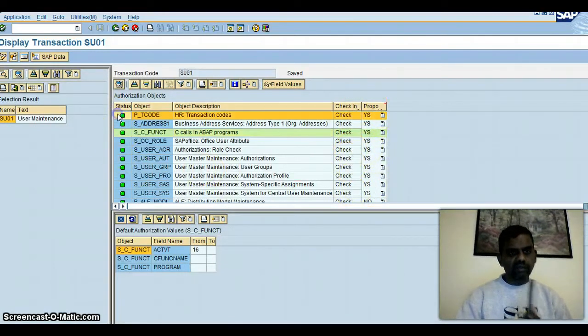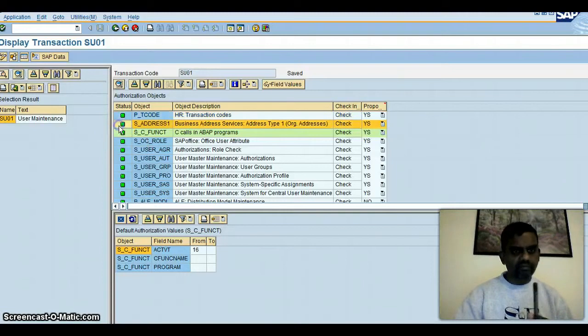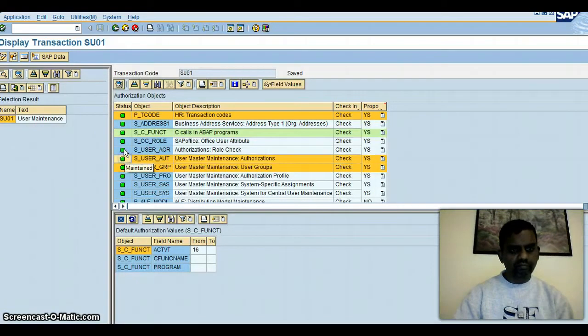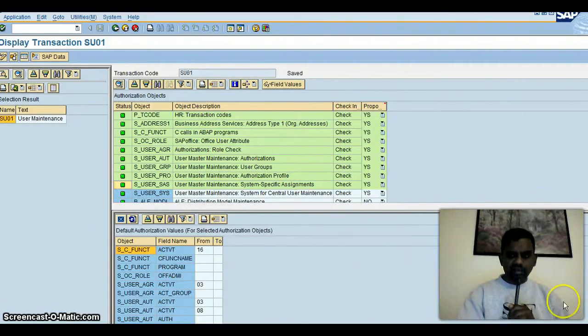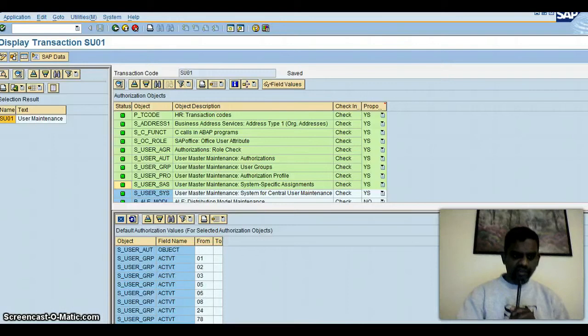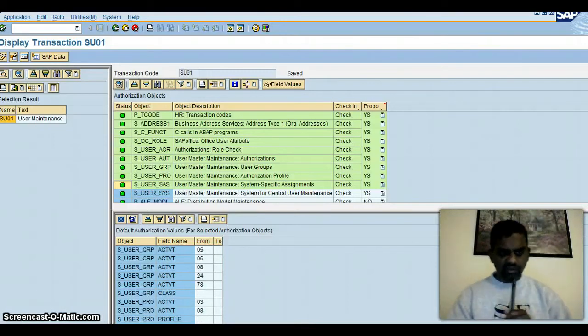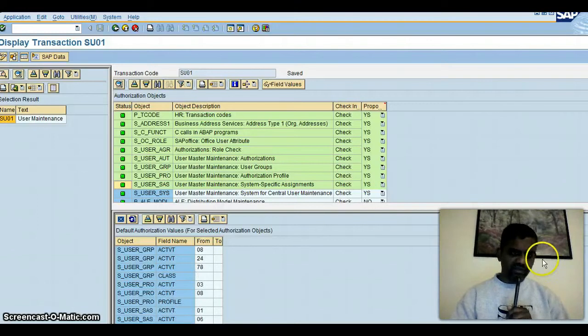So for example, if I want to look at all the values, I just put all the values to show me the values set in SU24 for all these objects. So these are the objects which are going to come into the role with these default values.